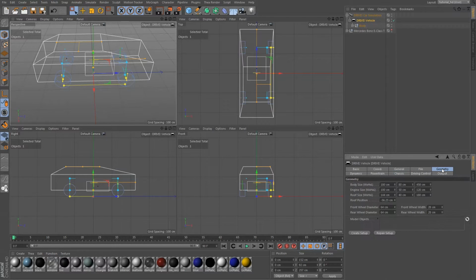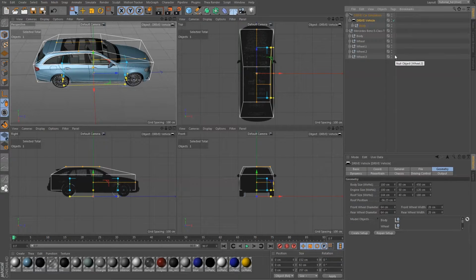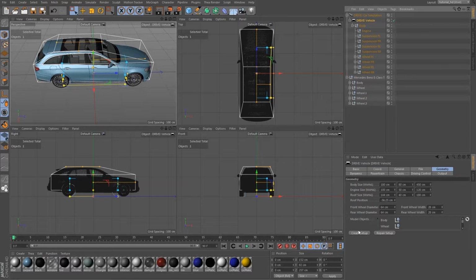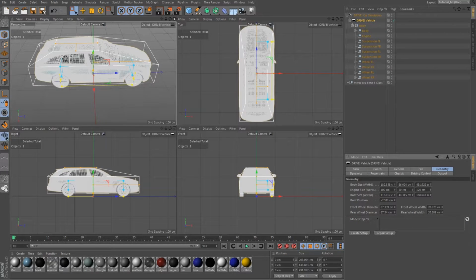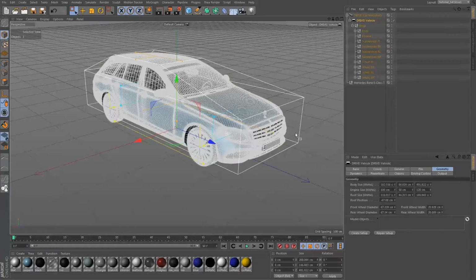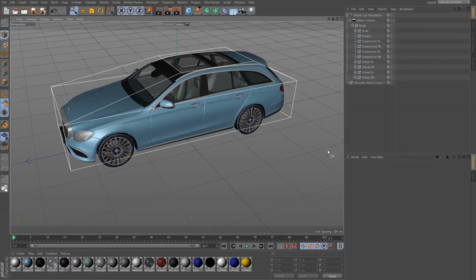Therefore, we open the Geometry tab and move our model objects to the list field. Clicking on Create Setup adjusts the container objects of the vehicle object to our model and fetches all the geometry. Okay, the car is now ready to drive. Let's make the first test.